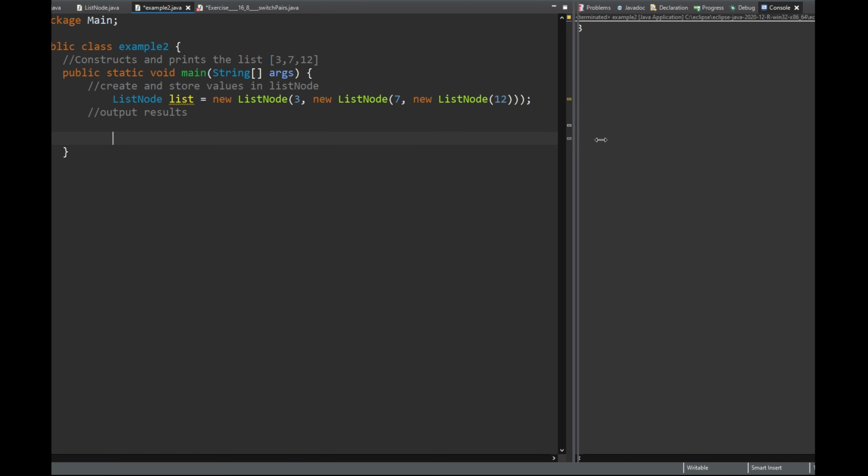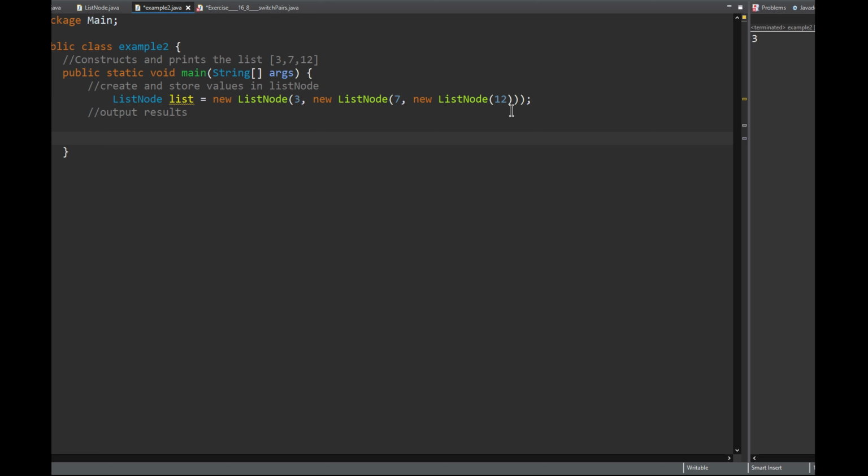It's not required, but it is good programming practice after the 12 here to declare the last node as null. Java will automatically do it for us. However, it is good practice to declare what the next value is manually.